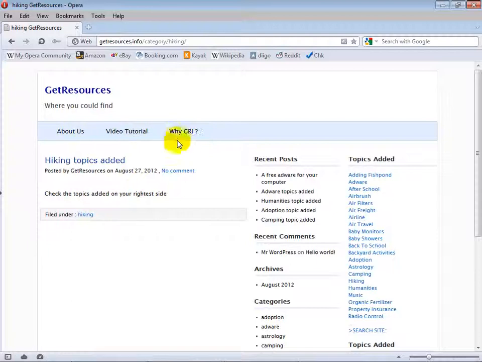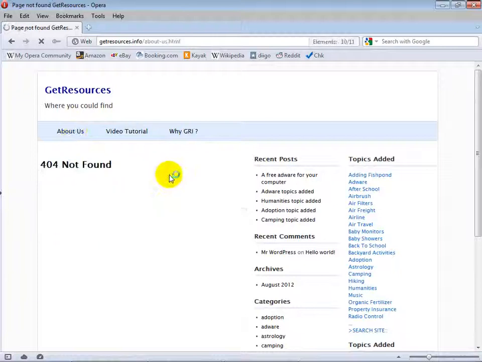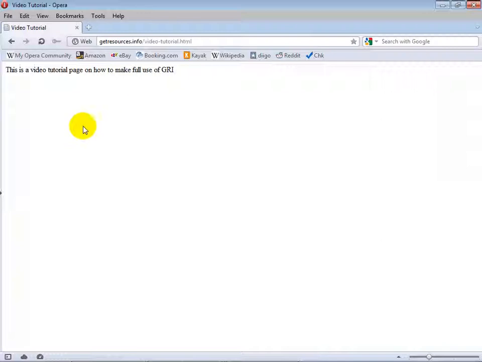Okay, but anyway, I found out this blog has an error in the pages, in the sense that even when a page is created, the blog can't find the page. But anyway, it is easily worked around. Like for a video tutorial, I will create my own video tutorial page here, with a back button back to the blog, and fill it up with a video tutorial on how to get around Get Resources.